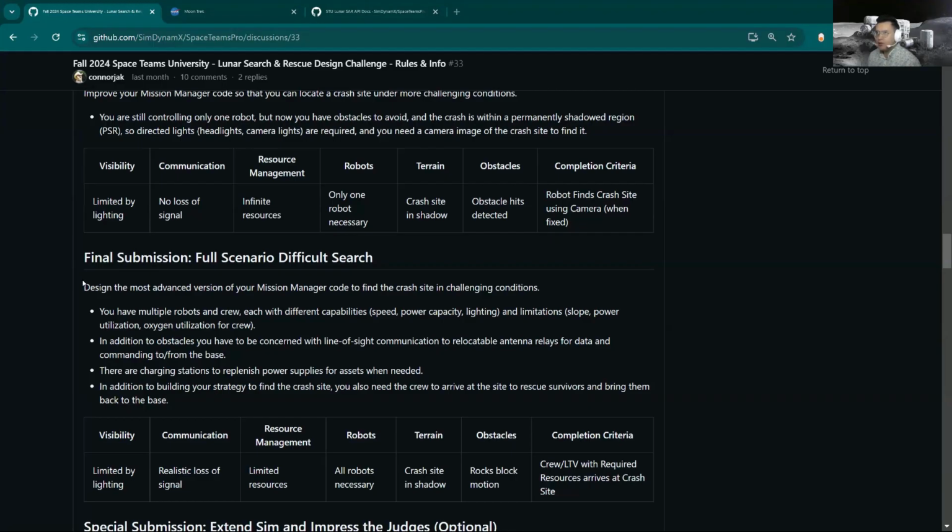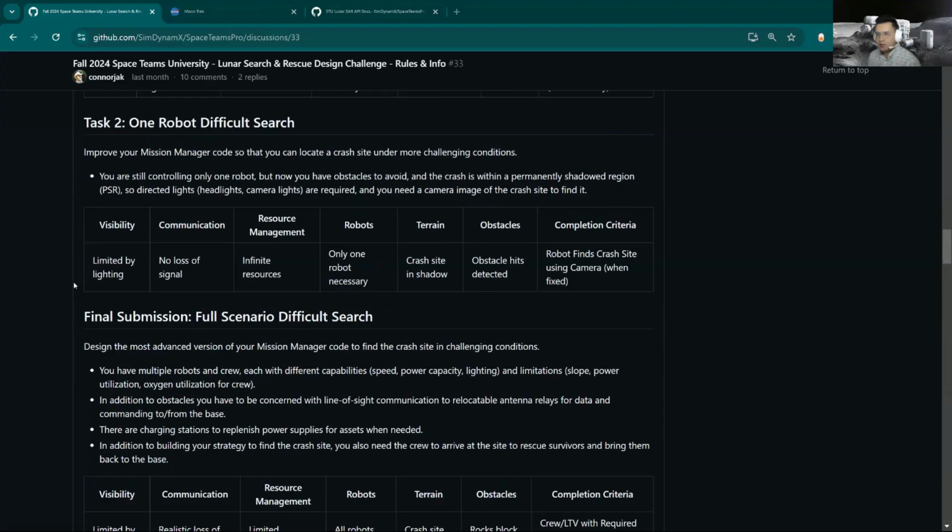The whole idea is that you'll be in control of multiple robotic entities. You'll need to create a search and rescue algorithm to find the crashed lander. And the completion criteria for task two is finding the crash site using your camera sensor pointed towards the crash site. There's also obstacles such as rocks and other robots that could hinder the robots moving around. And the crash site's in a shadow.